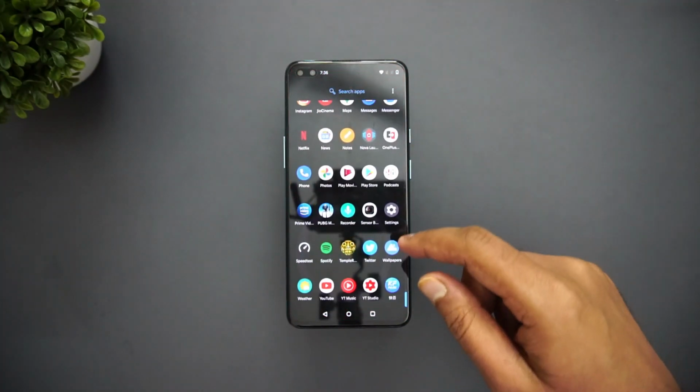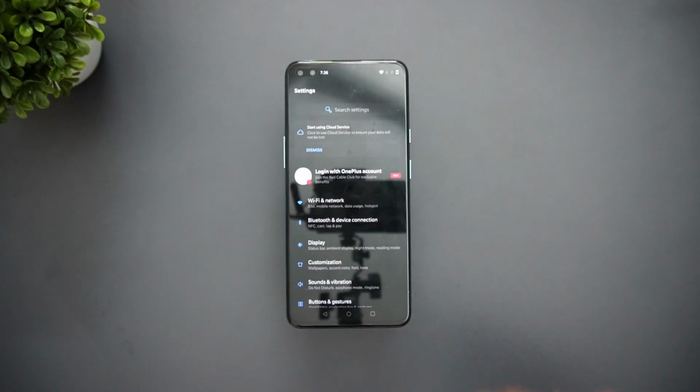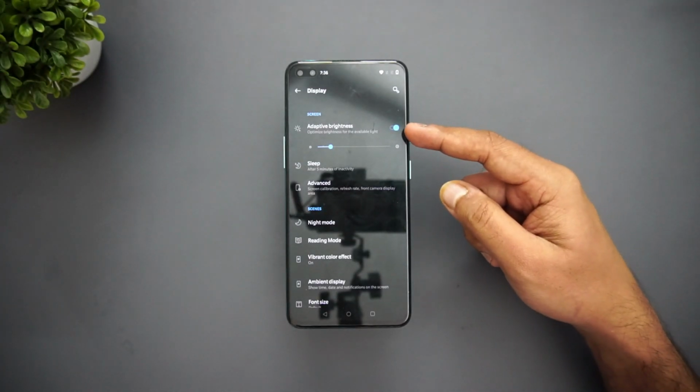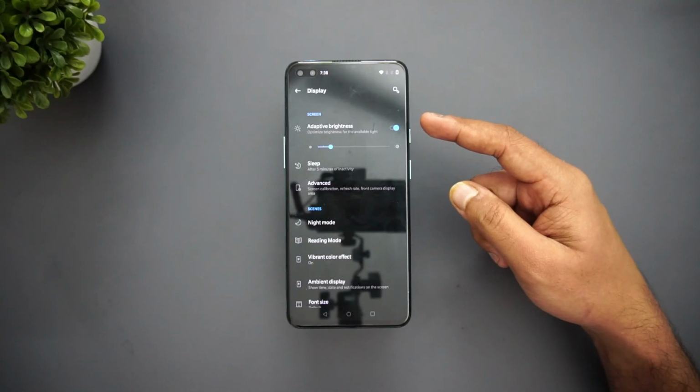Now let's go to the settings. If you go to the display settings, there is adaptive brightness, which is very important. You can select the adaptive brightness option.